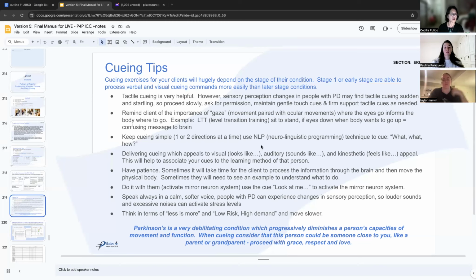And if you really are just not sure and you're starting with a client for the first time, then it's good to give your cues in each one of those categories. So maybe you'll give one cue as a visual cue, you'll give an auditory cue, and then you can do a kinesthetic cue, a tactile cue, or say it feels like.